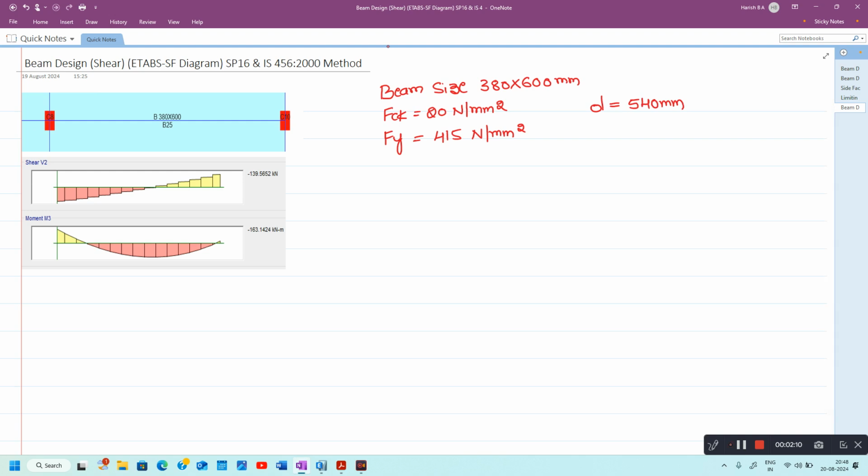So at this location, the shear force is 139.56. So the factored shear Vu equals 139.56 kilonewton. Let me convert this value to Newton. So it is 139.56 into 10 power 3 Newton.